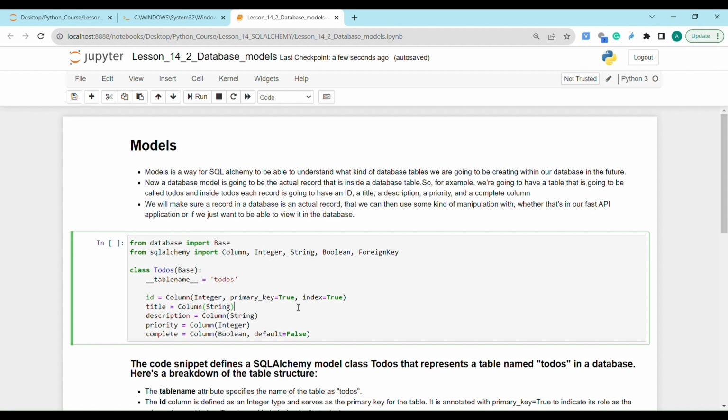So, for example, we are going to have a table called to-dos in our to-dos application, and inside to-dos, each record is going to have an ID, a title, a description, a priority, and a complete column. So we'll make sure that each record in the database is an actual record, and we can manipulate it, whether that is in our FastAPI application or we just want to view it in the database.